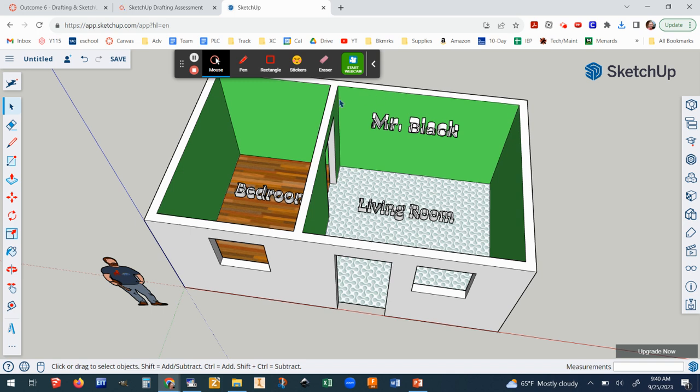So I hope this helps. Use whatever colors and flooring you want, but make sure your name is on it. Make sure your doors and windows are sized correctly, and you should be good to go.